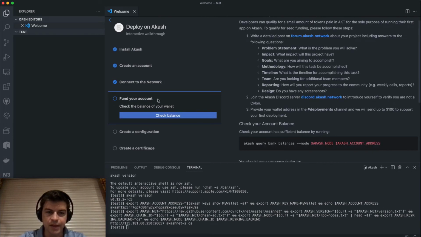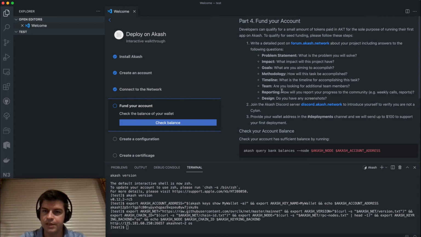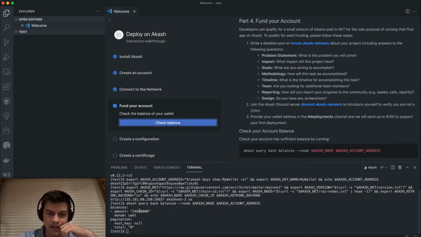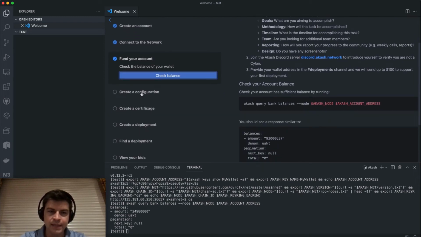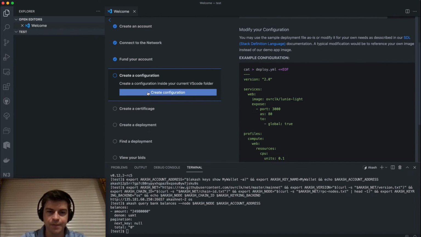Next, fund my account. So here everything is explained how to fund the account. And I'm going to click check my balance. And I can see here that I do have some money on my balance, so it's all good. I can go on. Next step is to create a configuration.